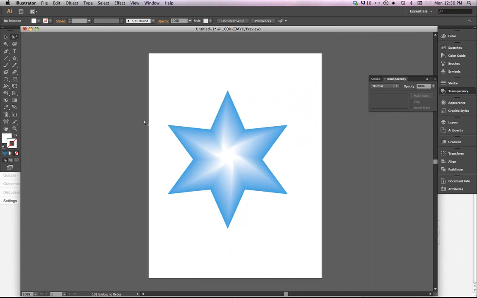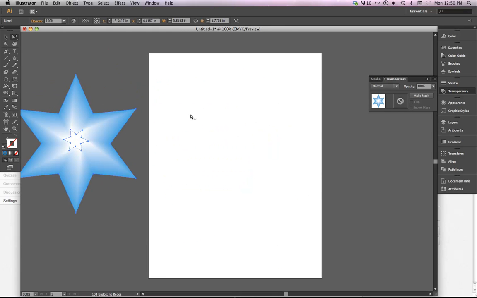Now you can also do this with type. Type is a lot of fun with this too. So I'll just type something here. I usually use all caps. It just seems like it works better.